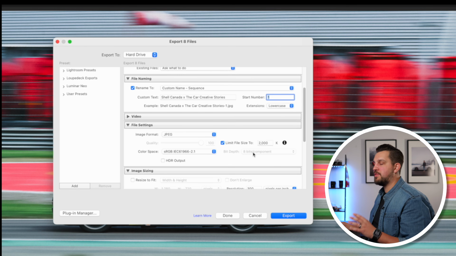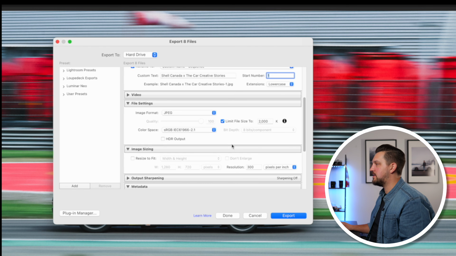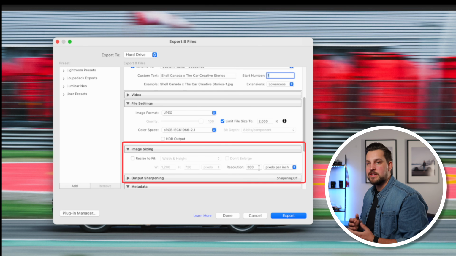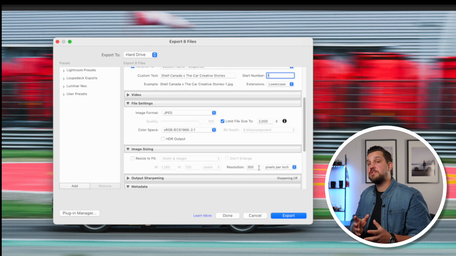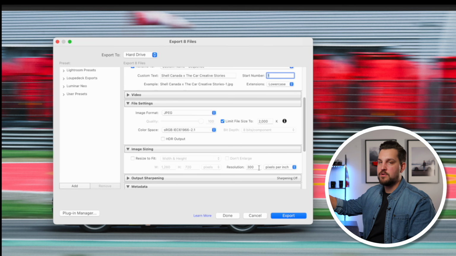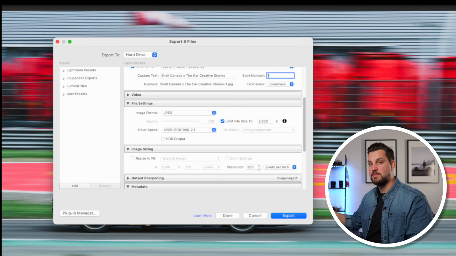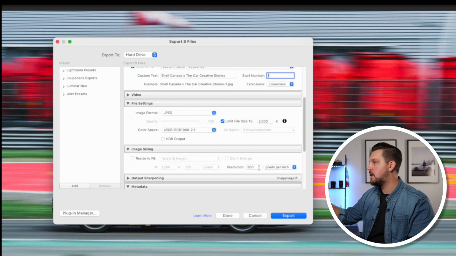Now, the most important thing that I do is actually down here in the image resizing. I like to resize my images to PPI, or pixels per inch, at 300 resolution. Now, this is mostly important if you're actually doing printing. When it comes to social media, this isn't actually that important, but if I'm ever going to use these photos outside of social media, I make sure to have this at 300. So I just kind of leave this setting at 300.